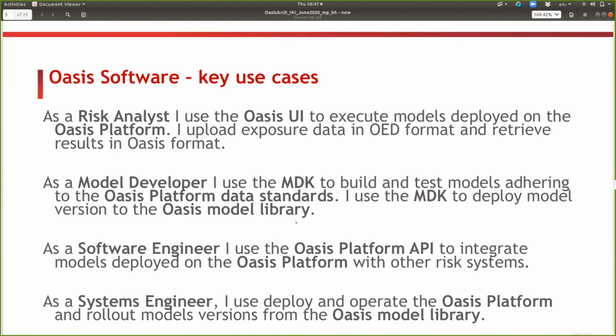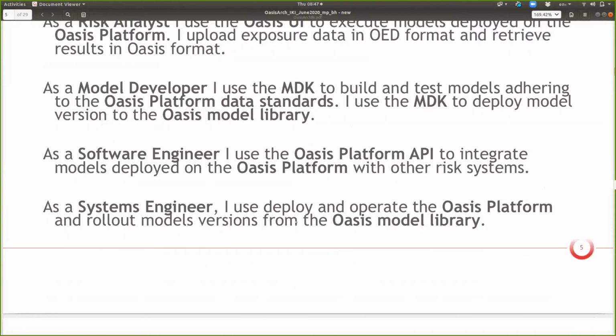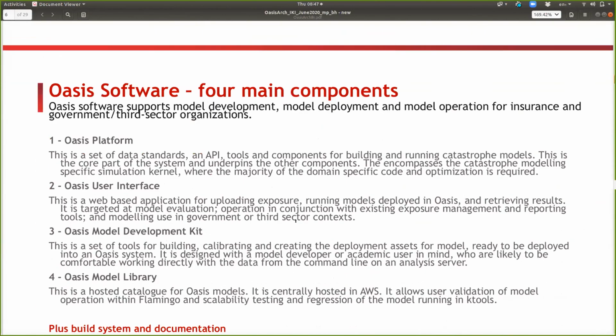And then finally, the systems engineers. Especially when you look at bigger systems with lots of models and lots of analyses, there's quite a big operational task around deploying models, versioning them, making sure that lots of concurrent analyses are processing correctly. So again, we're building tools and approaches to help with that. And so that then maps into forming components in terms of the software itself.